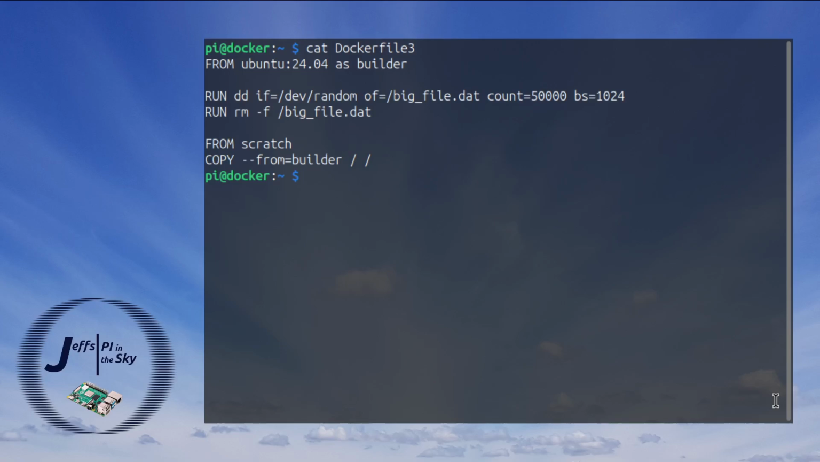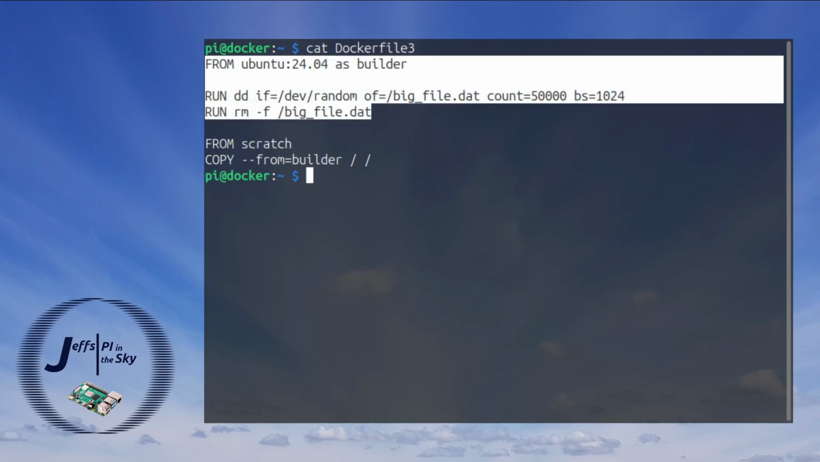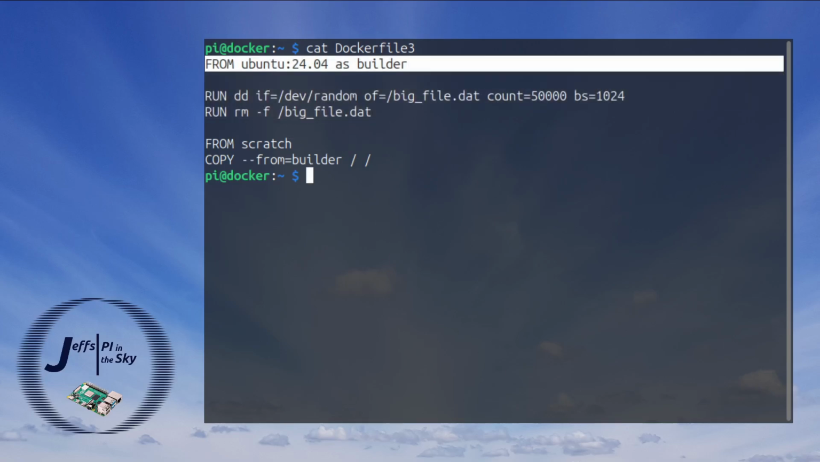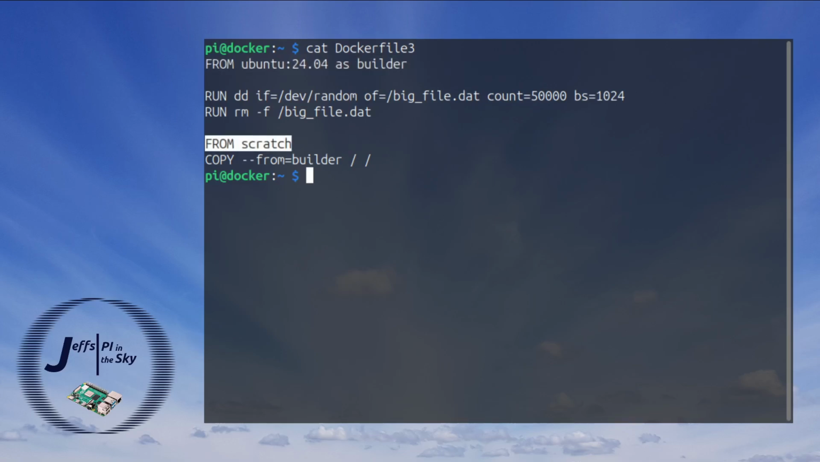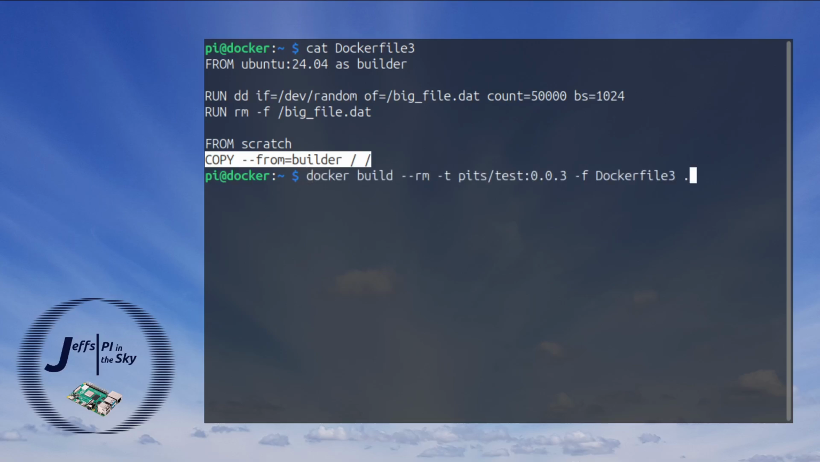So here I've got a last Docker file. Initially it looks exactly the same, but I've just given my initial setup an alias of builder. I then say from scratch, i.e. from a completely empty container, I want to copy everything over from builder into this container. And what I'll end up with is a container that's only got a single layer in it. And it will be the final state of the files from the original builder. So it won't have that big file anymore. Let's build that and I'll show you what I mean.